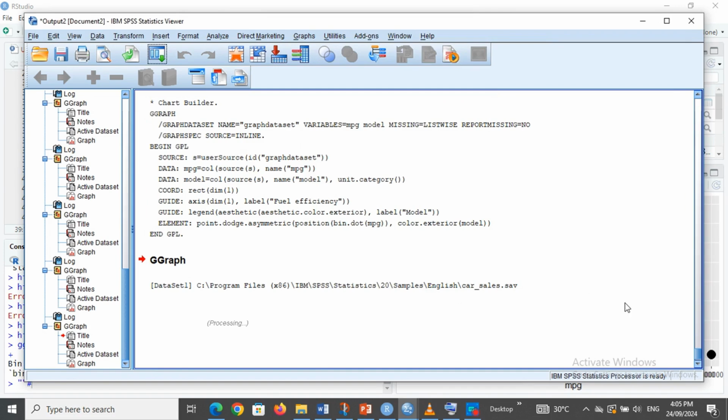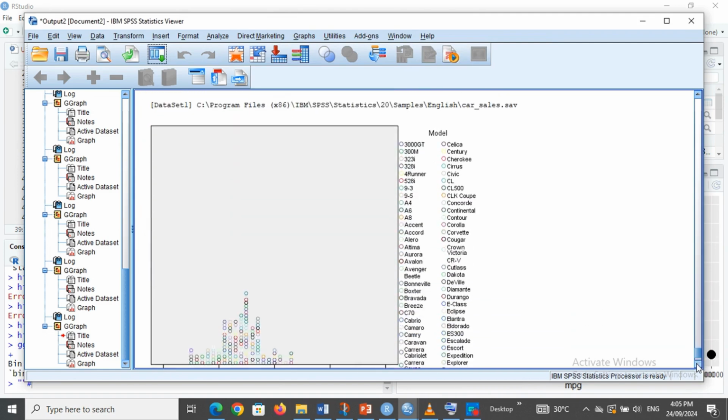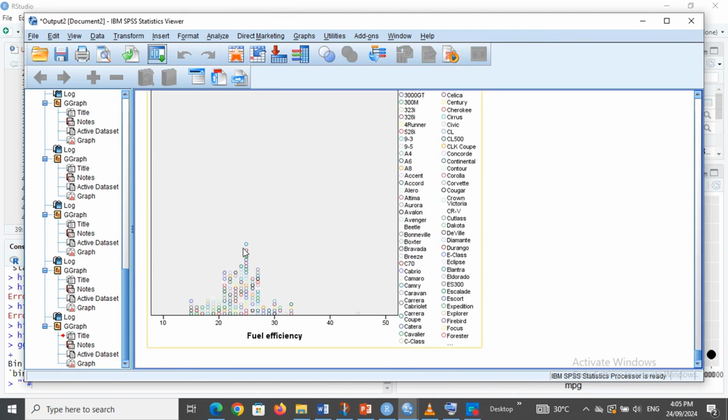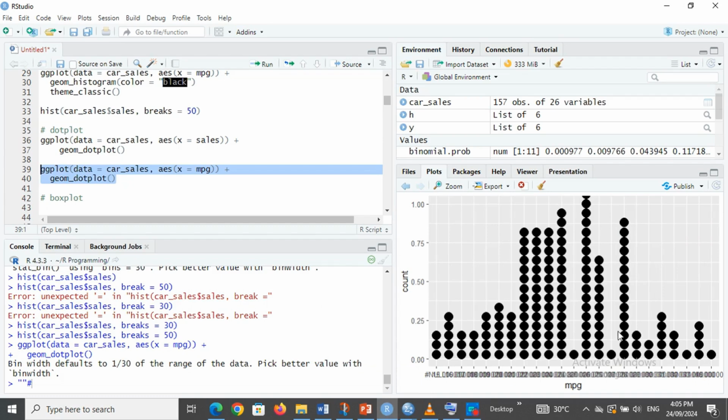Okay, let's see how SPSS runs this particular distribution. Now you can see that what we get using SPSS is similar to what we got using the R programming software. Also in SPSS, you can decide to increase the size of that box plot. Now let's see the box plot. In the box plot, we are going to do something similar. We are going to do the ggplot.